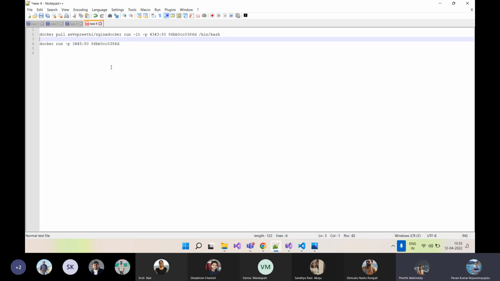So for the first command, in the interactive mode and along with exposing the port, if I just enter into the container and try to browse my port number 4343, I'm not able to see the content there.